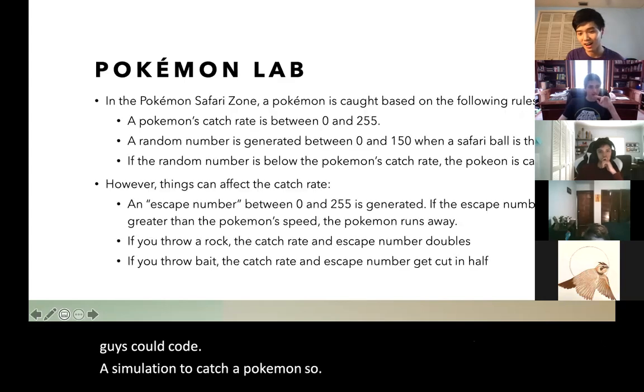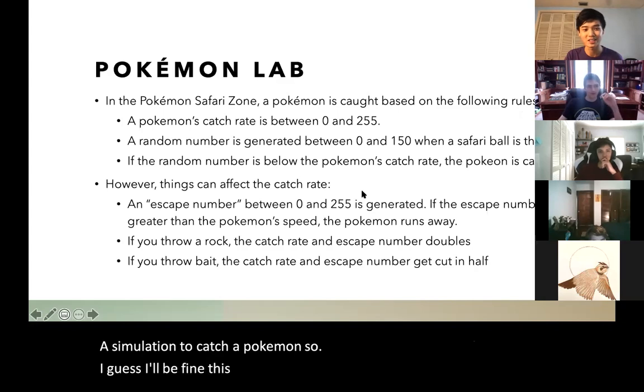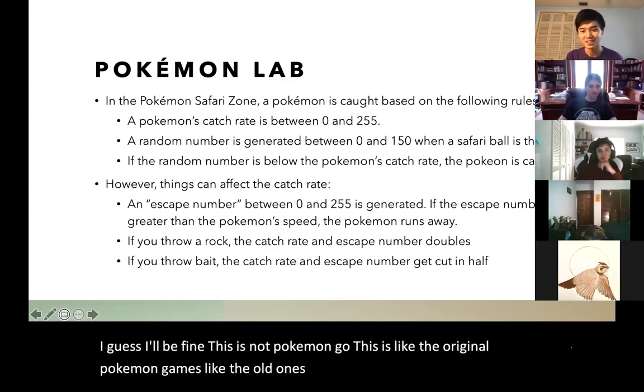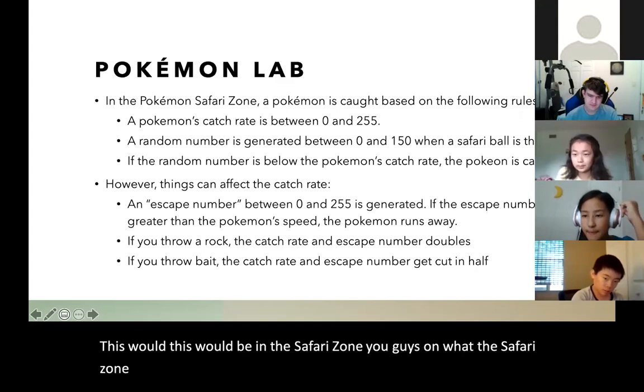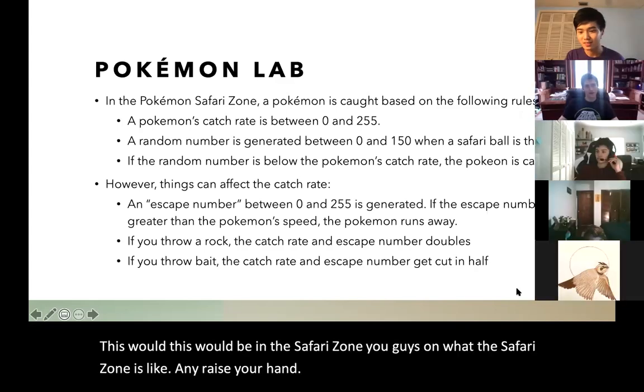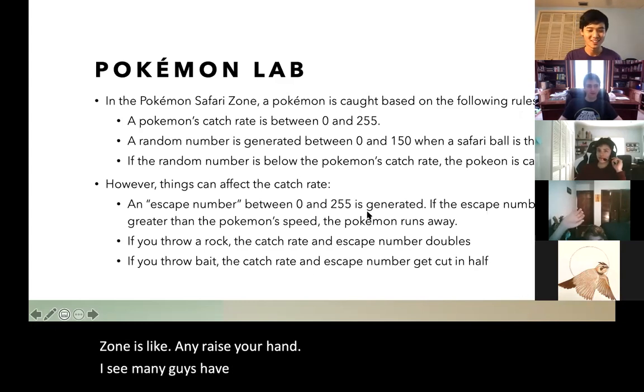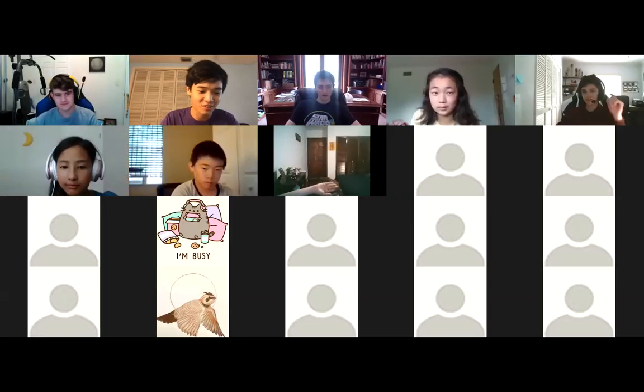So is this Pokemon Go? This is not Pokemon Go. This is like the original Pokemon games, like the old ones, like Pokemon Fire Red. This would be in the Safari Zone. Do you guys all know what the Safari Zone is? Can you raise your hand? Okay, I see many of you guys have not probably played the Safari Zone. But wait, let me search up a picture of the Safari Zone online.